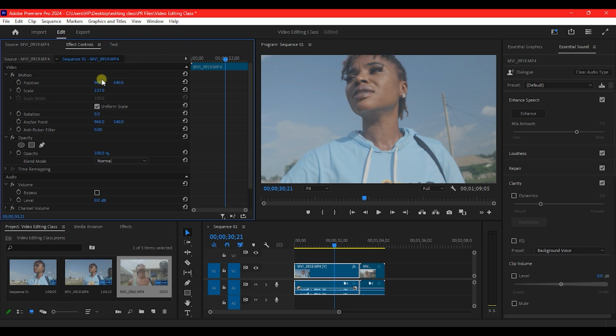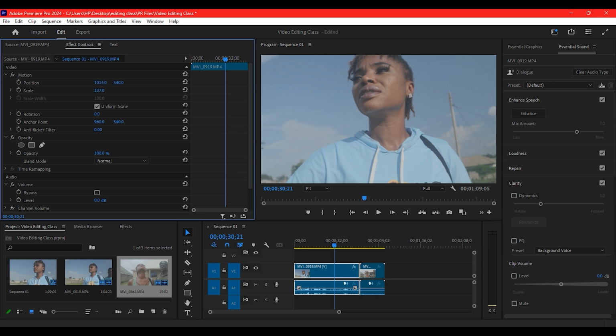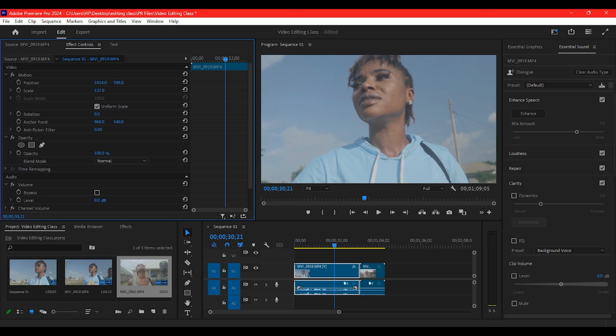The first set of numbers here to the right of the position property represent your X values, and the second set of numbers represent your Y values. X value moves the clip left to right or right to left, then the Y value moves the clip up and down. Now, let's use the X value to move it a bit to the right. You can see it moving. Now, let's use the Y value to move it down so that we can see her face properly.